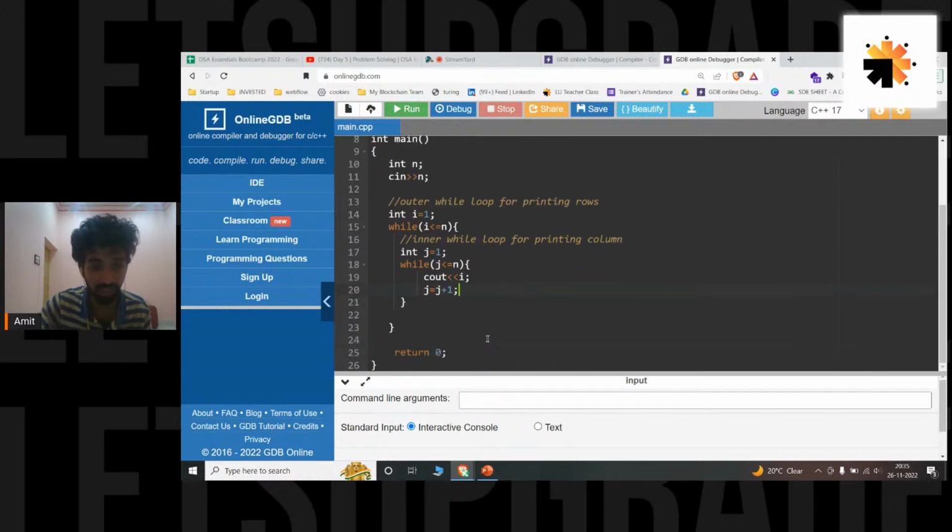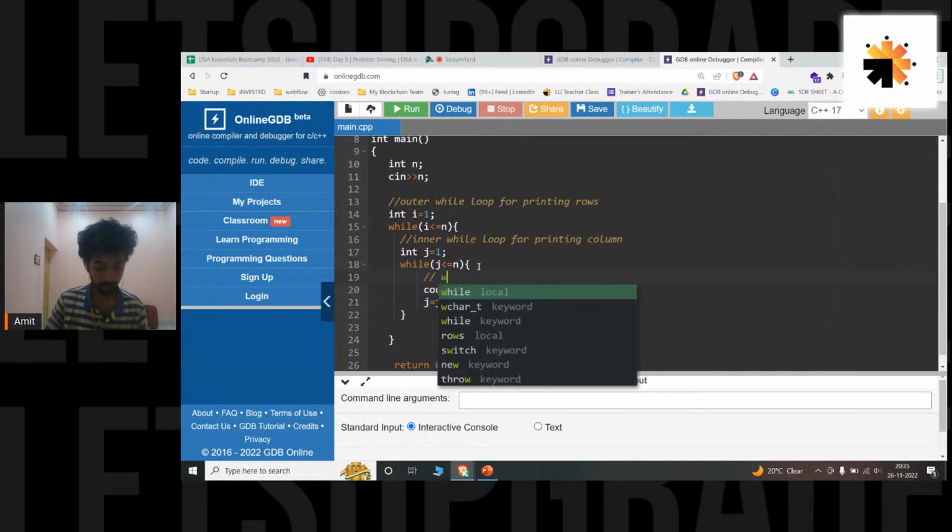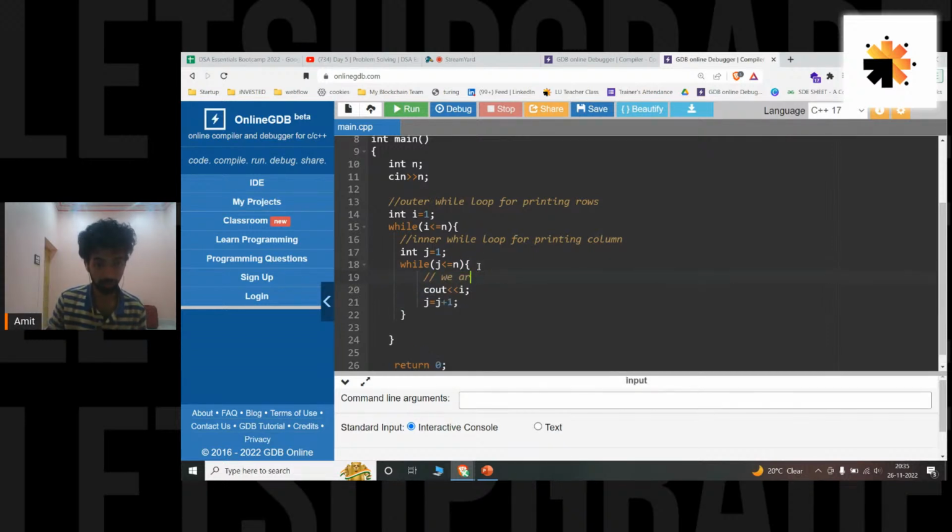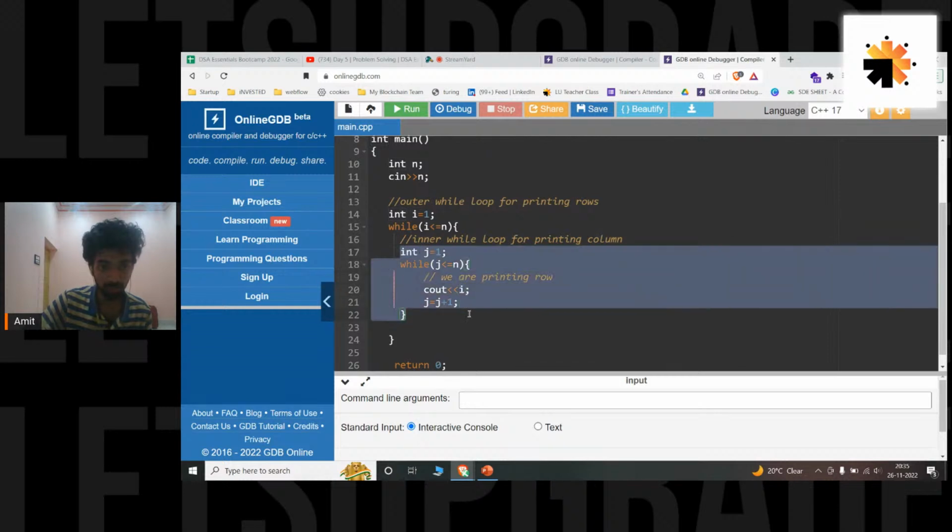And after that, this is done. Incrementation. This is i printed, right? There are 3 steps: how many rows are there, how many columns are there, and what we are printing here. We are printing row basically, correct? After this I'll come out of this while loop, because initialization, condition, and updation for this while loop is done.